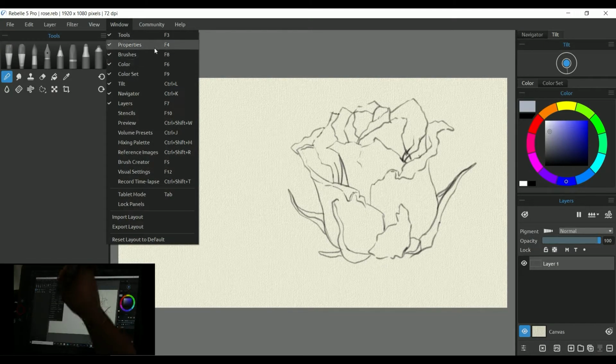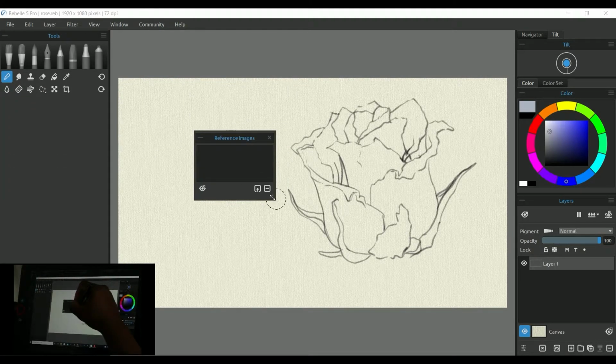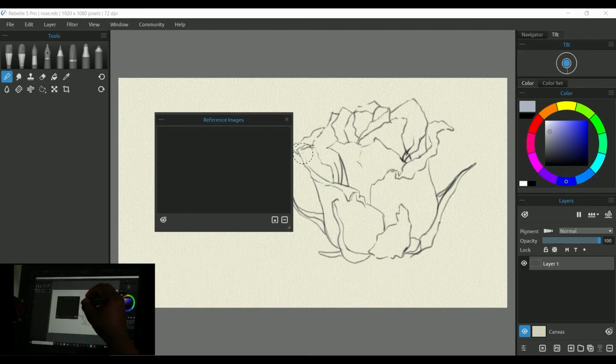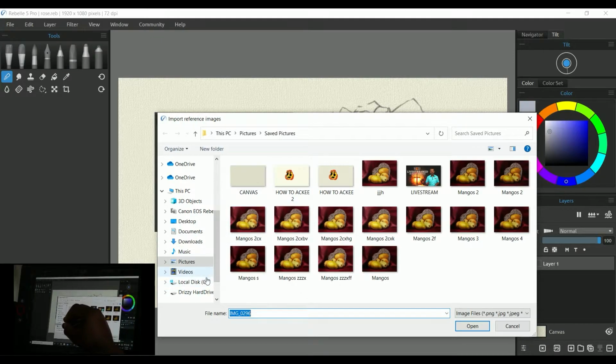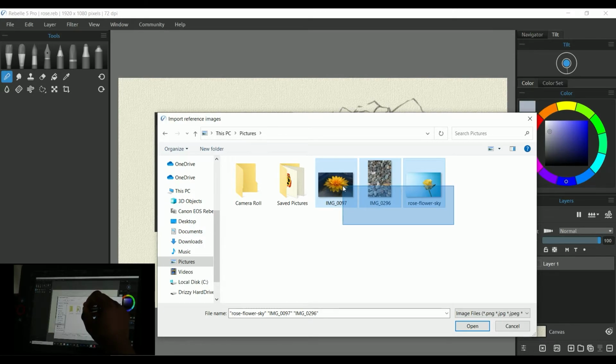First, we go to Windows, and down here you'll find reference images, or you can also use the shortcut Control Shift R, and you'll see this dialog box come up. Let me bring it out just like this. To add reference images, we're going to click import new reference image, and we can go to wherever our reference images are saved, highlight one or all three or any amount you want, and click open.